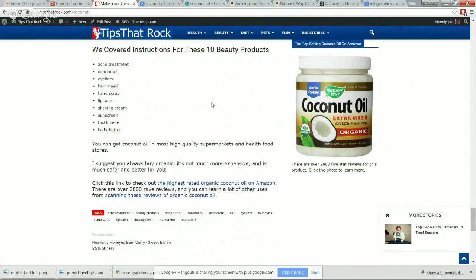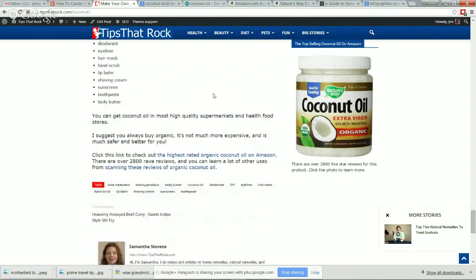And then down at the very bottom, it says, click this link to check out the highest rated organic coconut oil on Amazon. And there's a link to my affiliate link on Amazon. There are over 2,800 rave reviews, and you can learn a lot of other uses from scanning the reviews of coconut oil with another link. The point of this is to get a click over to Amazon and get a cookie. And if they buy anything, that's good.